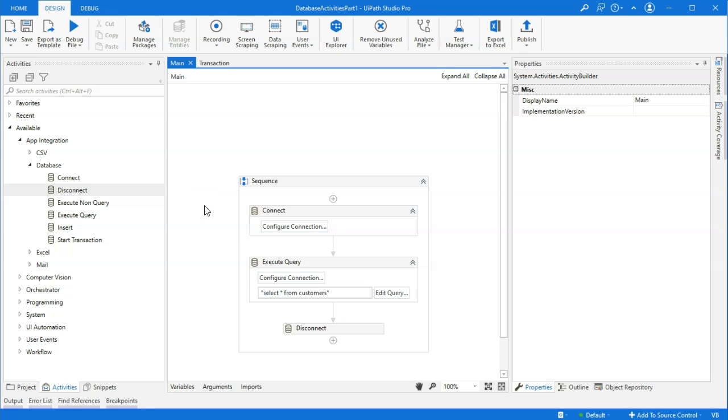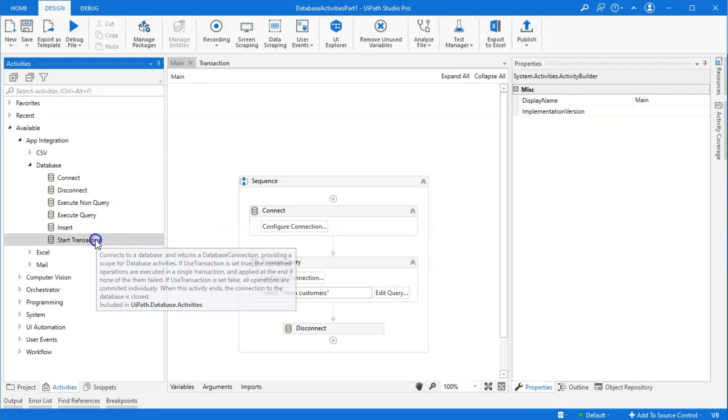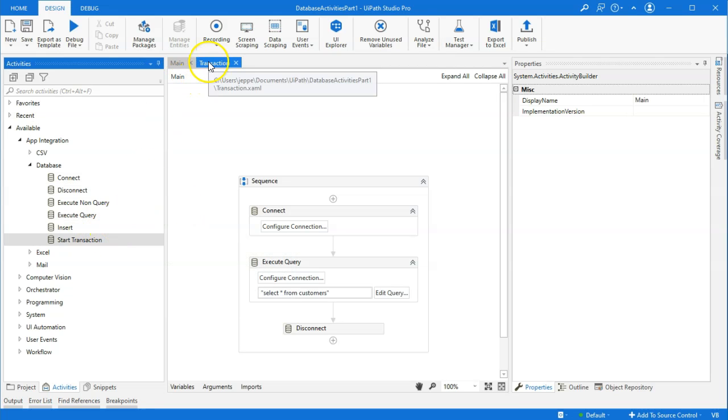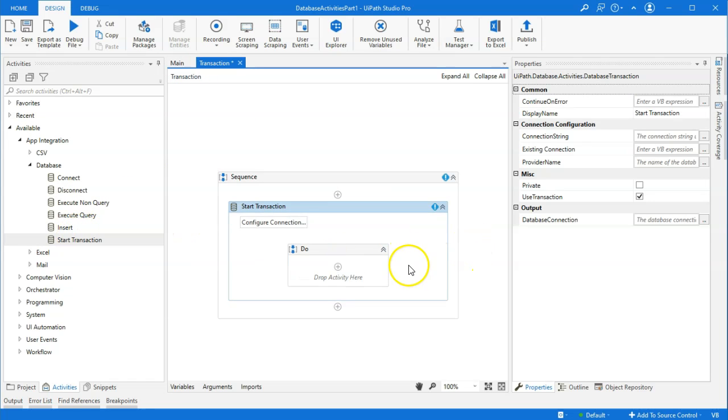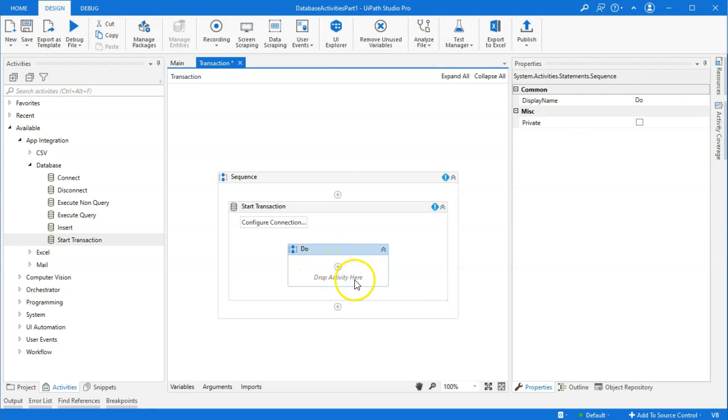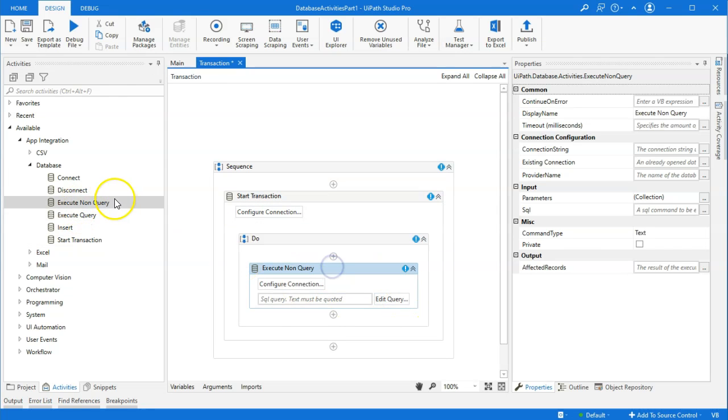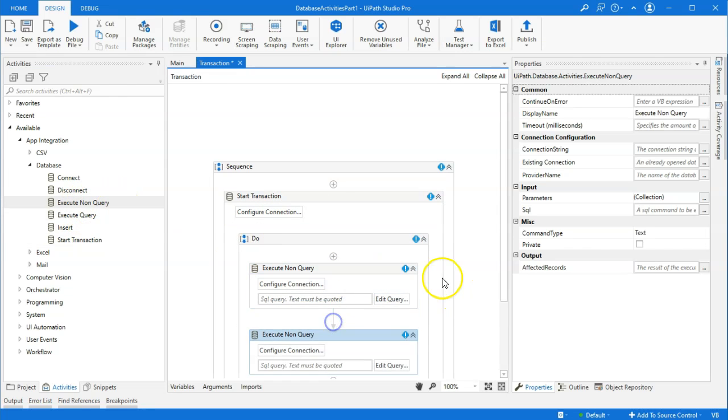Now there's another way of connecting to a database, and that's using the start transaction activity. So we'll drag it into a sequence. Basically everything we do inside of this sequence will be part of one transaction. So either all of them succeed or none of them succeed. So let's try to add a couple of activities in here.